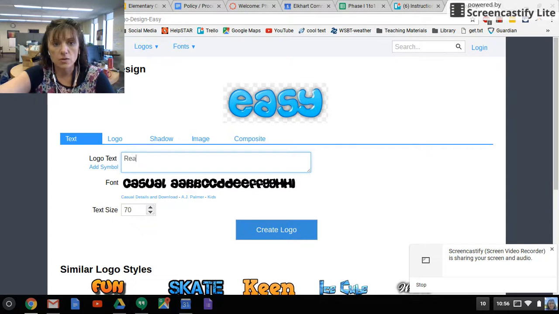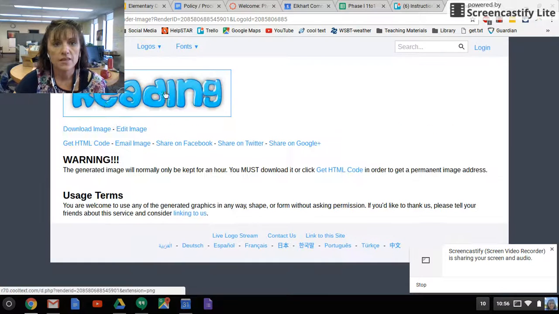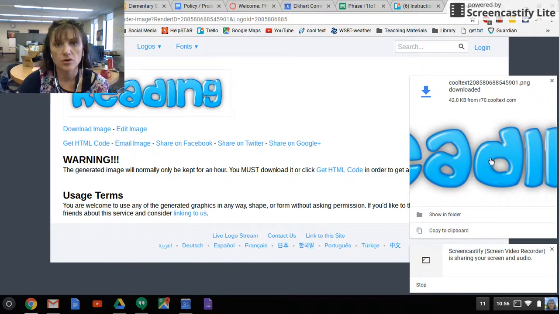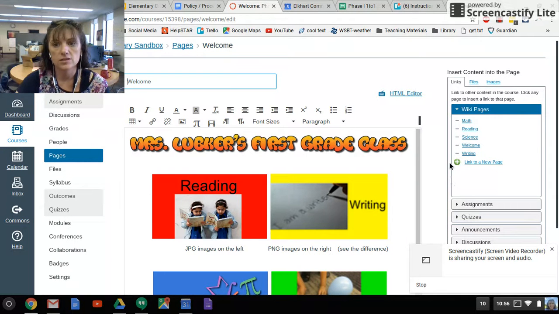So let's say I wanted my word to be reading. It's going to create the logo in my cool font or my easy font. And then you can download the image right here and you can paste that in. So once you download the image, it'll save to your Chromebook or whatever file you've set it to save to. And then you can insert it on your Canvas page. Next, I'll insert this in just a moment down the bottom.